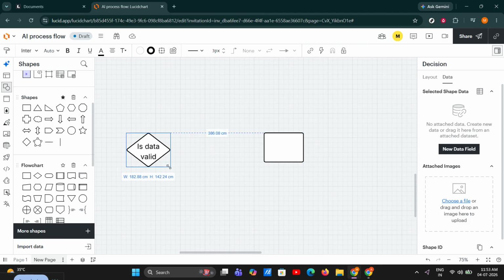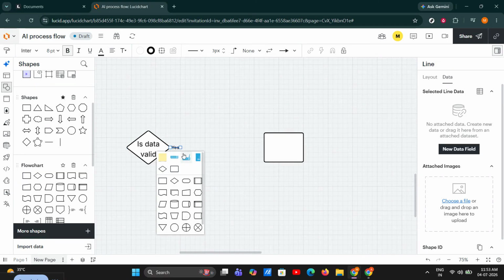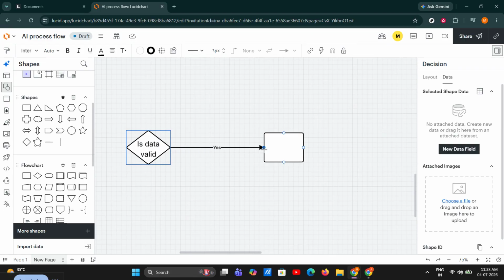Once your decision shape is in place, the next step is to draw the connector lines. To do that, hover your mouse over the edge of the diamond shape until you see a small red dot appear. That red dot shows you where you can start a connection. Click and drag outward from that point to the next shape or next step in your flowchart.